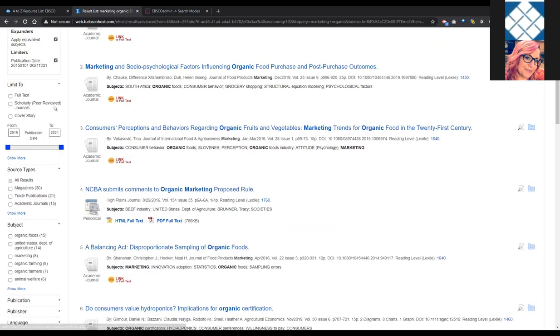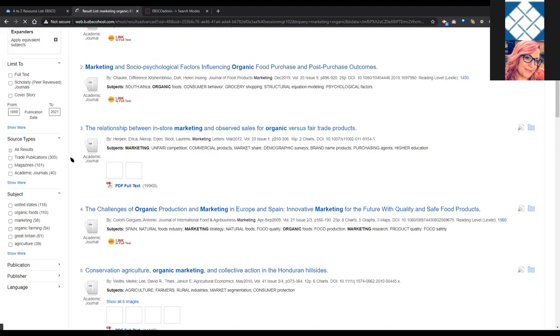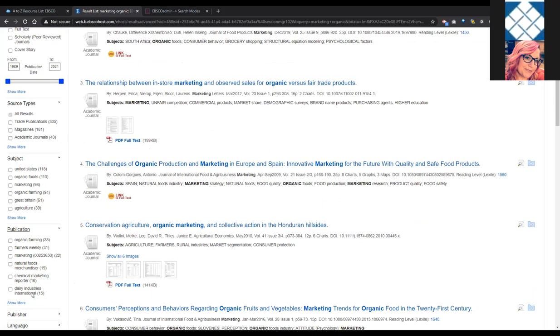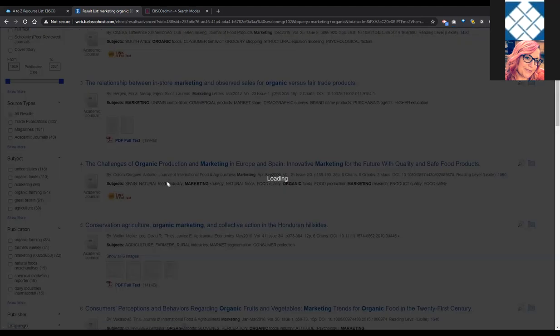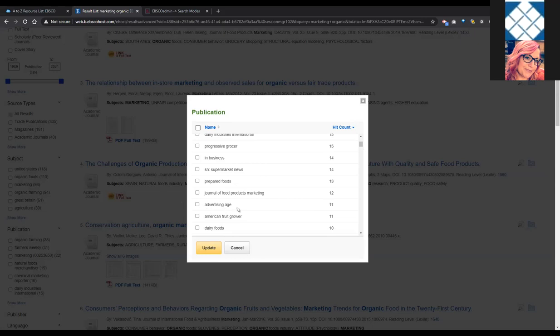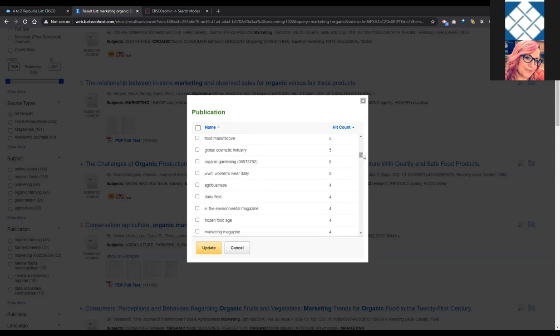For the publication field, I'm actually going to get rid of that date filter, and I want to show you. The publication field is a great place to look just to get an idea of the broad resources that you're pulling from when you do a search in any of the databases. These are the titles of the journals and magazines that I'm getting these articles from. So I see Organic Farming, Farmers Weekly, Natural Food Merchandising, and as I go through, there's Prepared Foods, Advertising Age, and Marketing Week. You see a lot of resources being pulled in, and articles are coming out of these resources and are on my list.